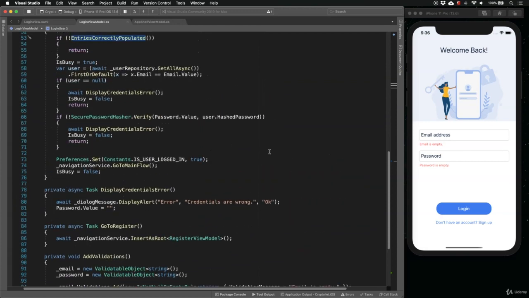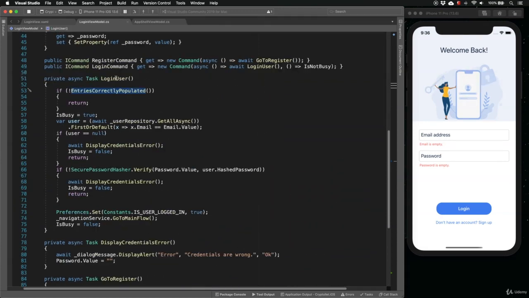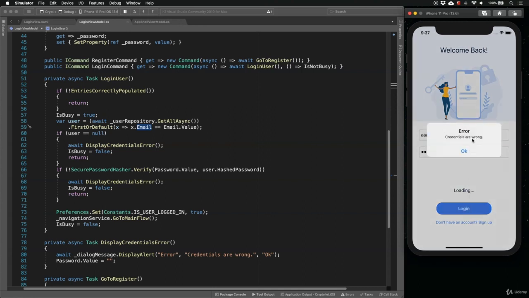Let's go over to the login user method. Again, if entries are not correctly populated, then we return from this method. Otherwise, what we do in this case, we are trying to get the user with the same email as this email entered. So if I have a user that does not exist, I'll get the error that credentials are wrong.